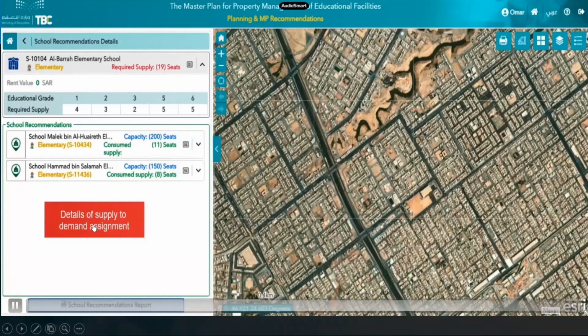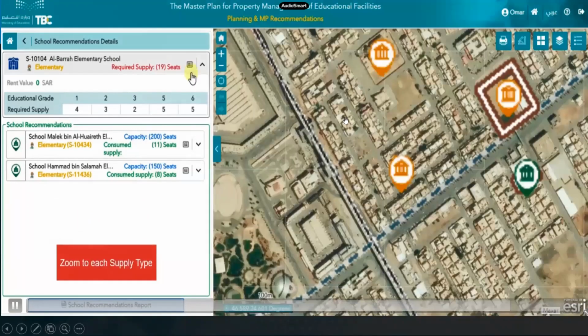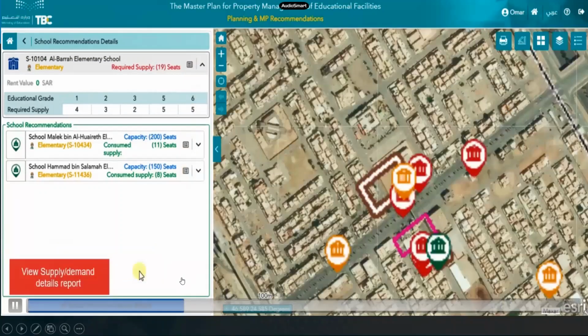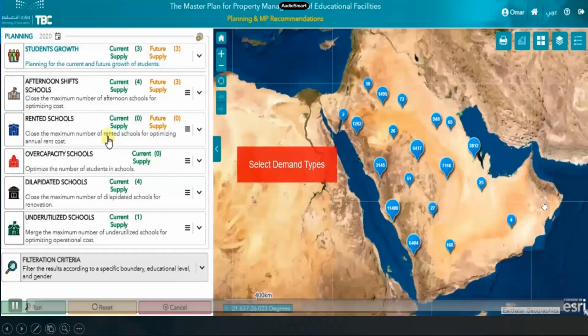So this is the supply to demand assignment, what I just explained. Now you can see the demand type. You can see the school on the map. There are 3 schools that are going to take the allocation from it. Just to understand how you're going to reshuffle your students. That's the other case.